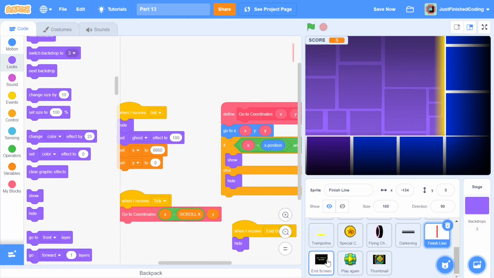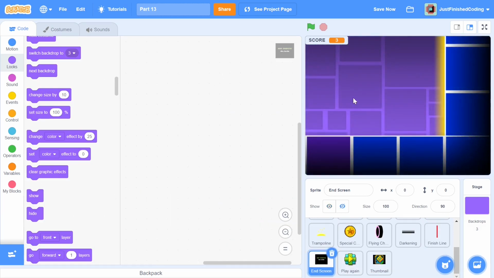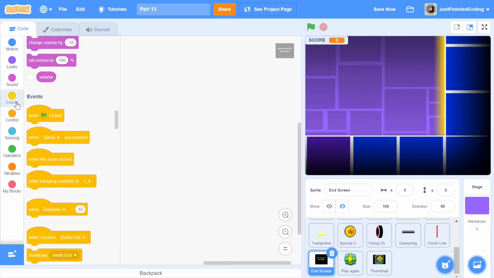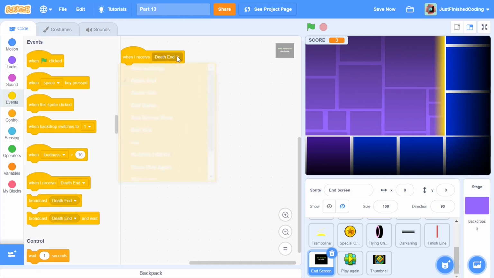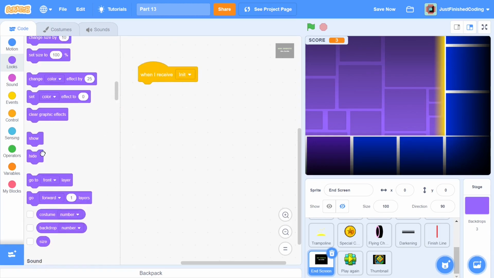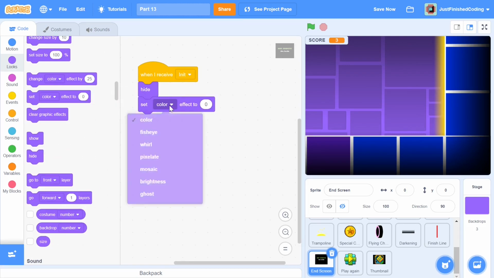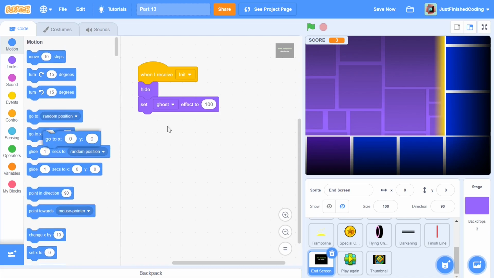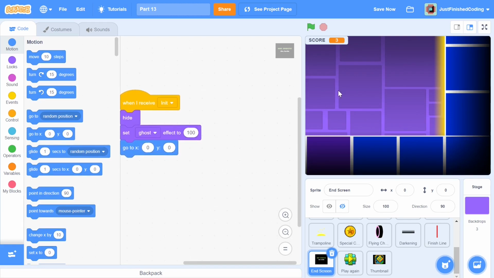So once you're done with all of that, you can head over to the end screen and start to do the real coding. So when we receive init, and this is at the start of the game, we're not really going to have any clones, so we don't have to delete the clone or anything. We're just going to simply hide, because at the beginning we definitely do not want the end screen to be showing. Now once we're done hiding, we also want to make sure that this is completely transparent, and to do that you can set the ghost effect to be 100. We also need to go to the center of the screen, otherwise this would look pretty distorted. So you can add in a go to x0, y0. This is going to be all we need to do within the init.